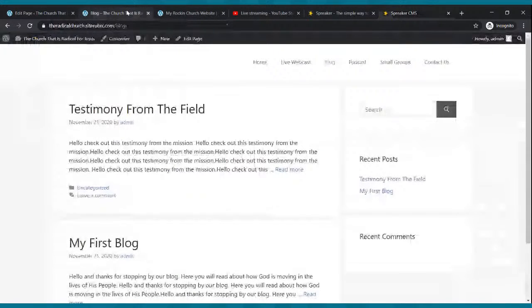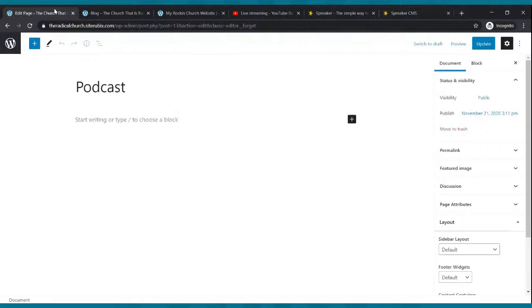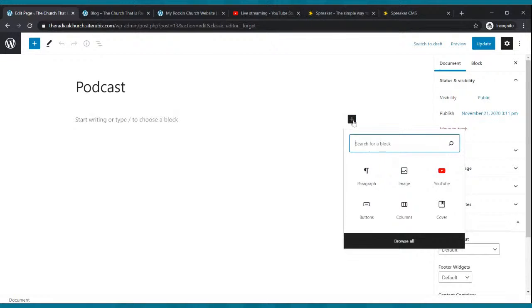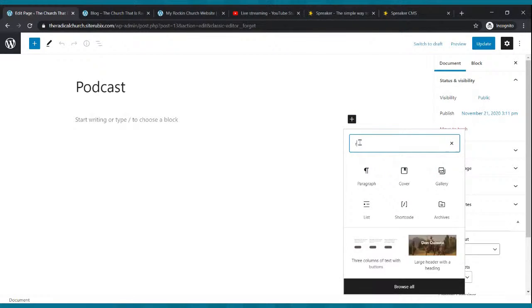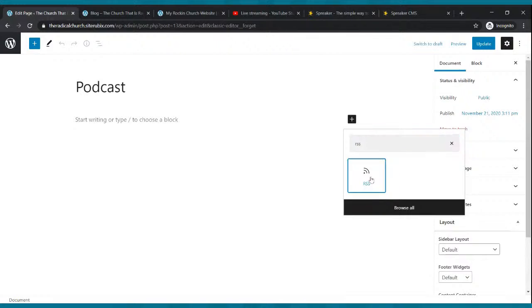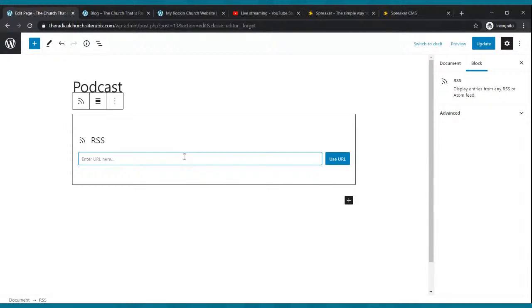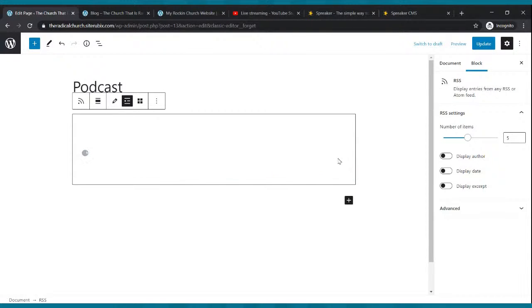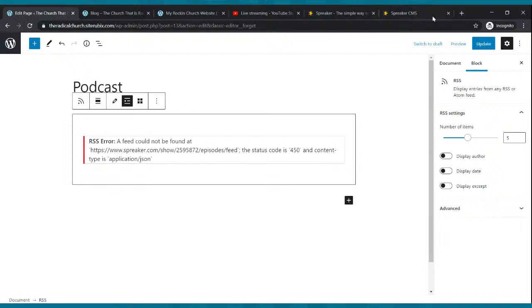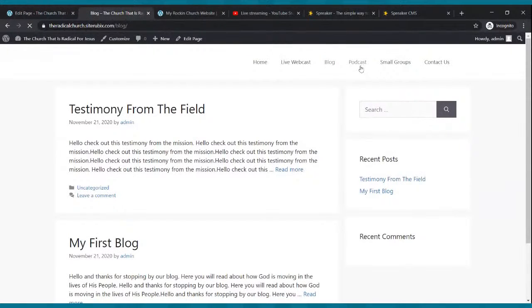Then I'm going to go back to my website. I'm going to go to the podcast page. And then I'm going to click plus, the black plus, and type in RSS. It's going to give me this option here. And I want to put that link right there and there. And then click use URL. Boom. I update.